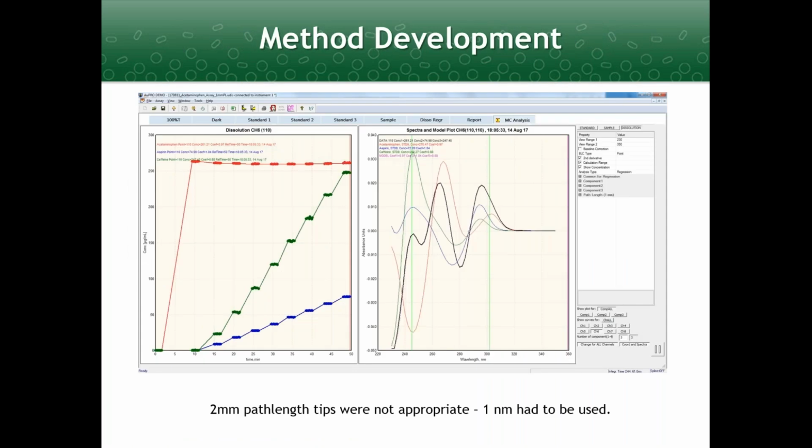AuPRO 6 adds a special view that empowers method development for multi-component regression analysis. Usually such method development consists of adding known concentrations of various components and selecting the analytical regression range that ensures component resolution. Another common parameter selected during method development is the path length. In our case, we had to switch from 2 millimeter path length to 1 millimeter due to signal saturation when all components were present in solution.